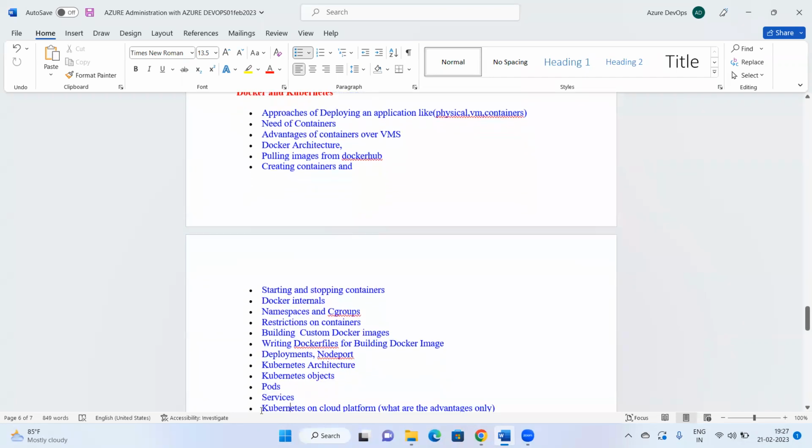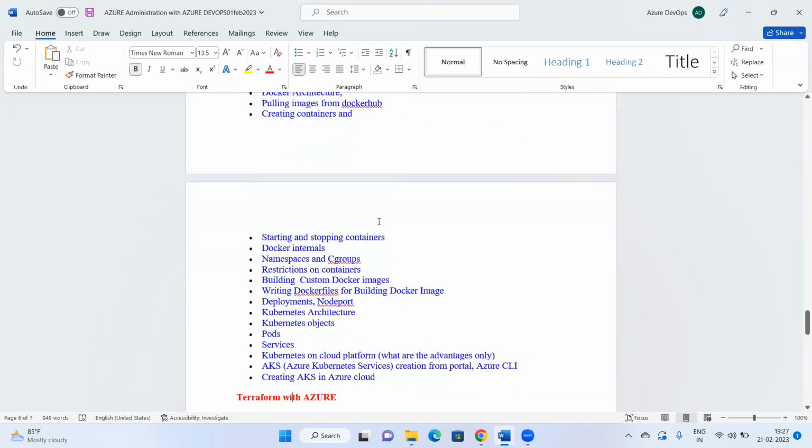And here we are going to use Kubernetes as a service on Azure Cloud. That is called AKS, Azure Kubernetes Service. How to set up a Kubernetes cluster in Azure Cloud, that we are going to discuss as a part of Azure Kubernetes Service.